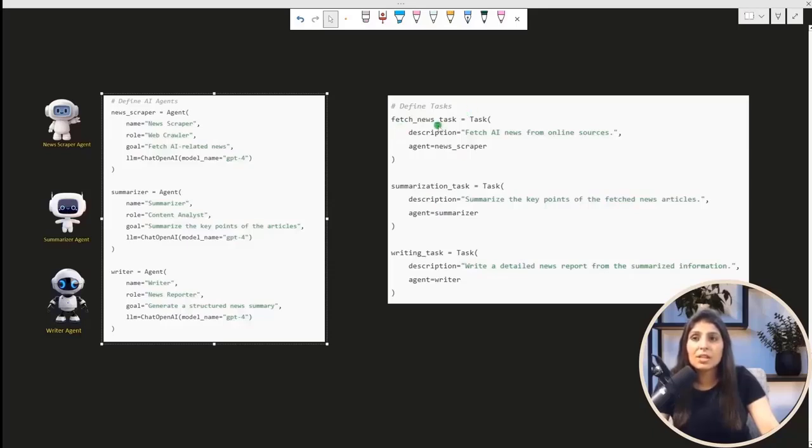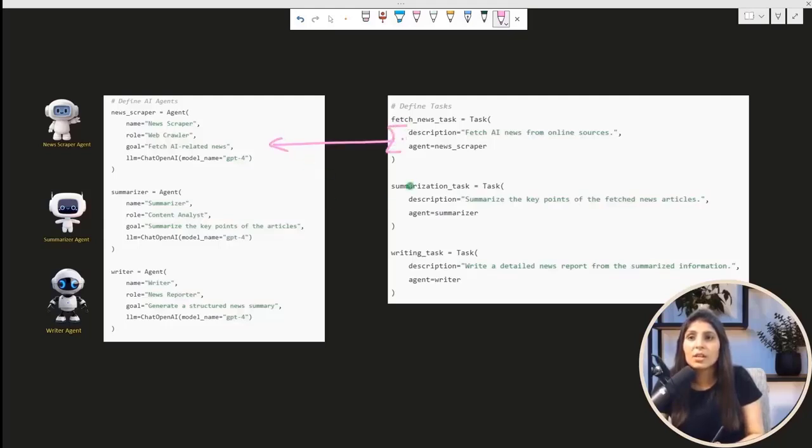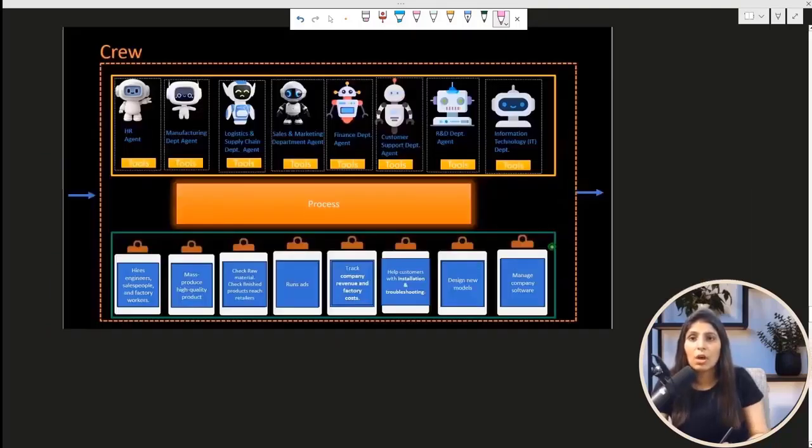So this is the first task. And see, here we are providing the description and the agent. See, this task we are assigning to this agent. Summarization task we are assigning to this agent. Writing task we are assigning to this agent. Right? See, here we have written the agent name and the description. So this is how you will write the task, and this is how you will write the agents. Now we know about tasks. Now we know about this part.